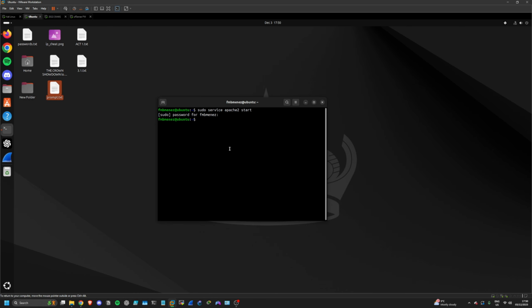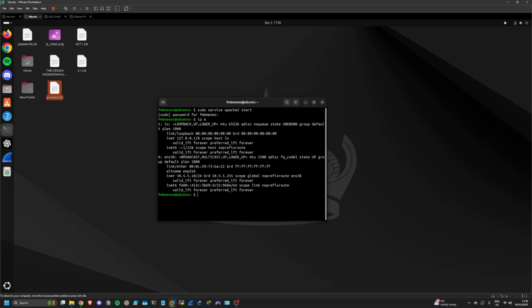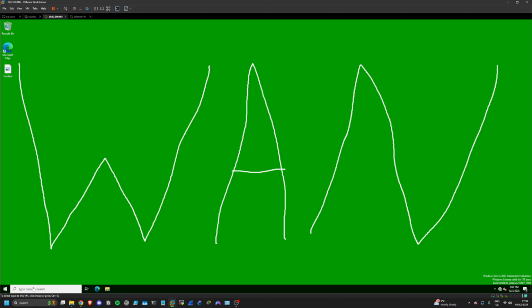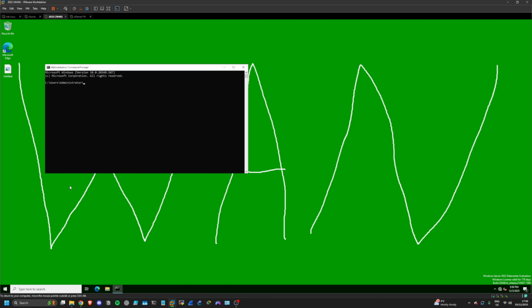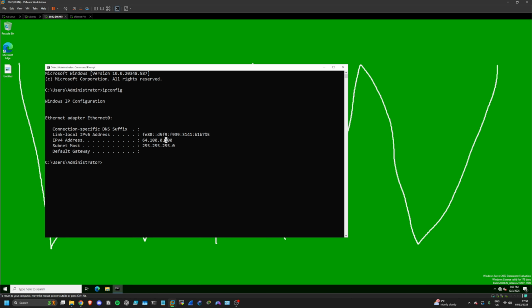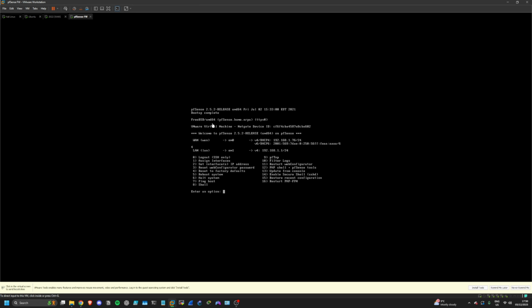And I've already set up the IP address here, I think. Yep, so 10.5.5.10. And also for Windows Server, I did that using ncpa.cpl, but we can double check by typing ipconfig in the command prompt. Yep, so you can see 64.100.0.100. And the firewall, I haven't touched that yet, so we're going to do that now.